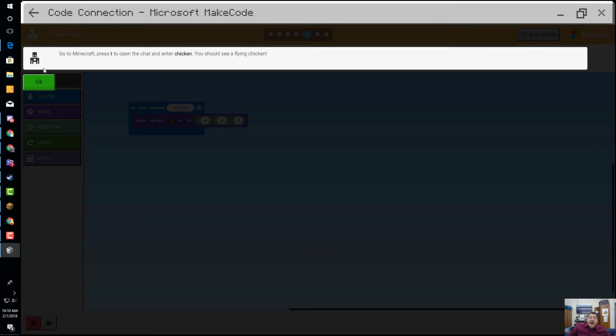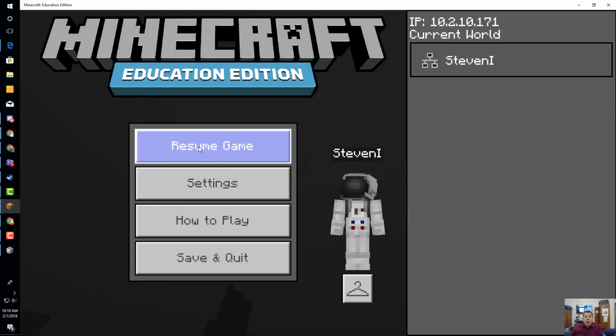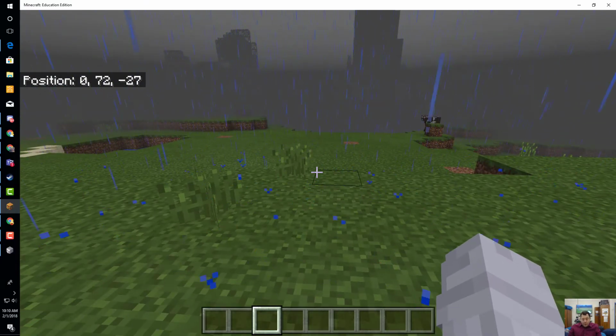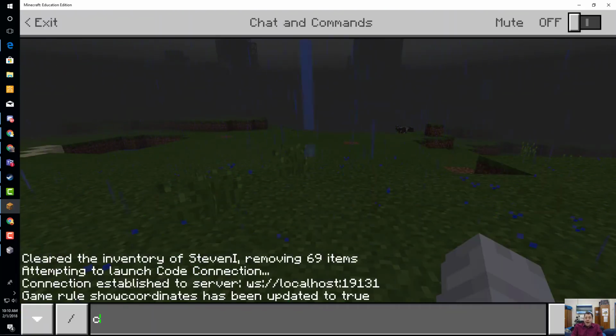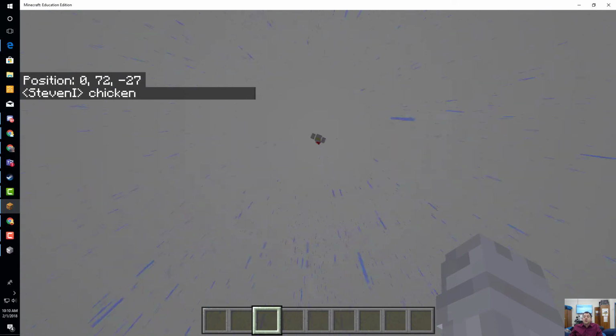Okay, so now this is where it gets super cool. I wrote this little bit of code. I used drag and drop block coding for this. I go into Minecraft, and in the pouring rain, it's not only going to be raining rain, it's going to be raining a chicken.